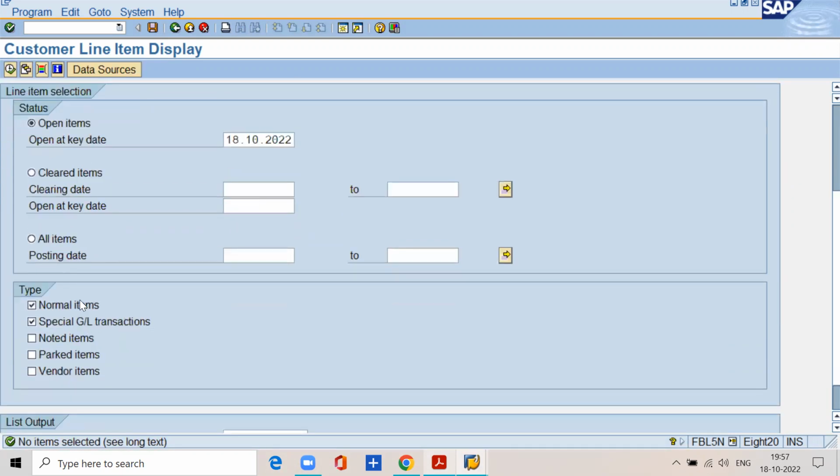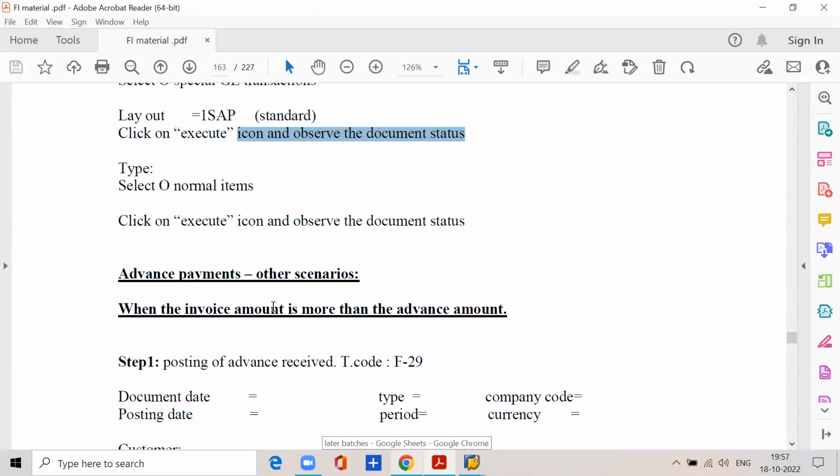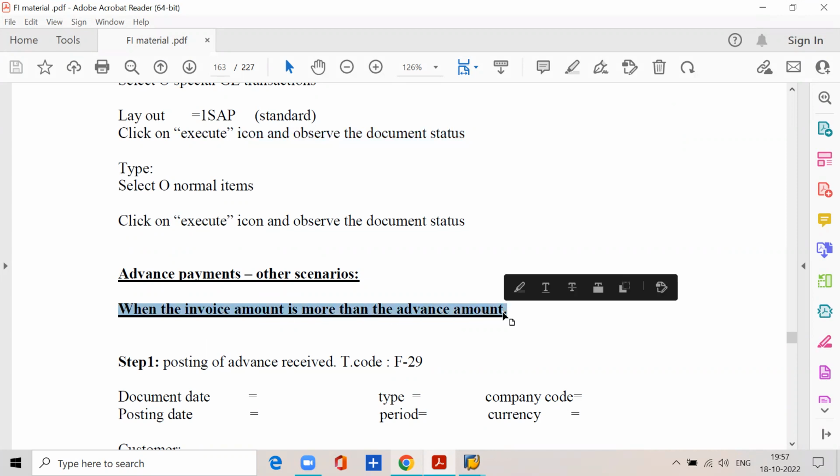So here we have selected normal items and special GL transactions, right? There are no open items, either invoices or payments. In this case, we have seen that advance amount is equal to invoice amount, right? But we will see other scenarios also. Sometimes invoice amount may be more than the advance amount. Sometimes advance amount may be more than the invoice amount. We will see both the scenarios.